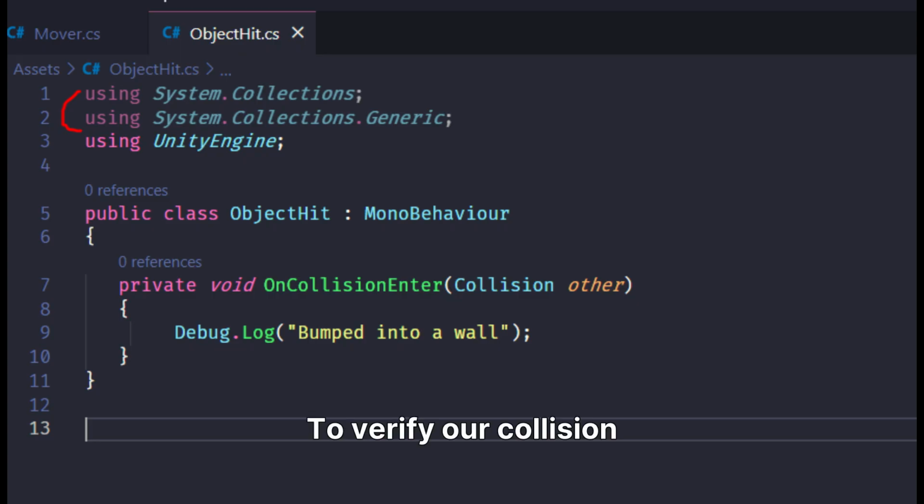To verify our collision detection, let's add a simple Debug.Log message within our OnCollisionEnter function. This will print a message to the Unity console, confirming when our player cube successfully hits the ground. It's an invaluable debugging tool for understanding event flow and script execution.